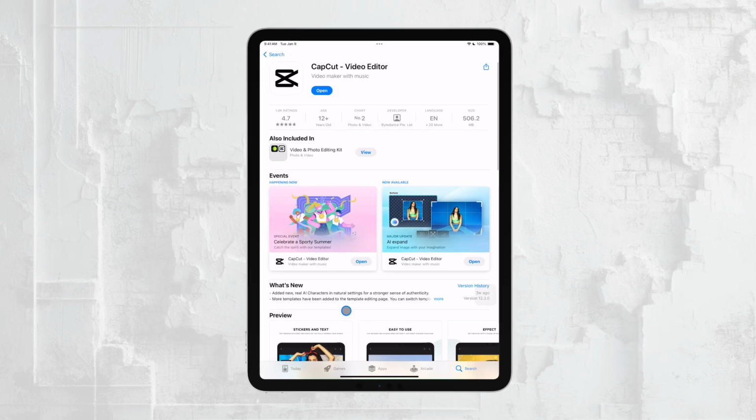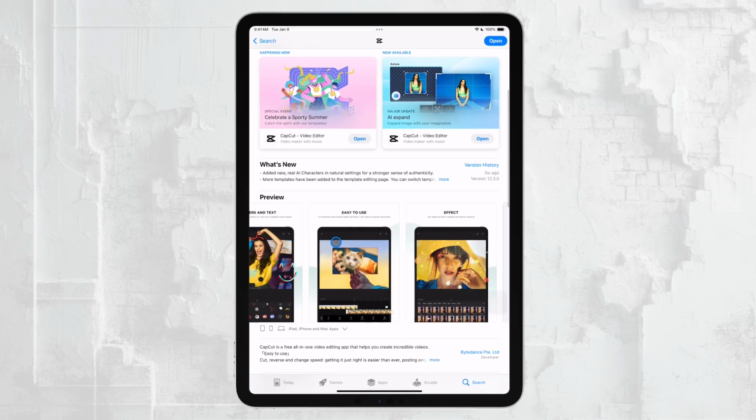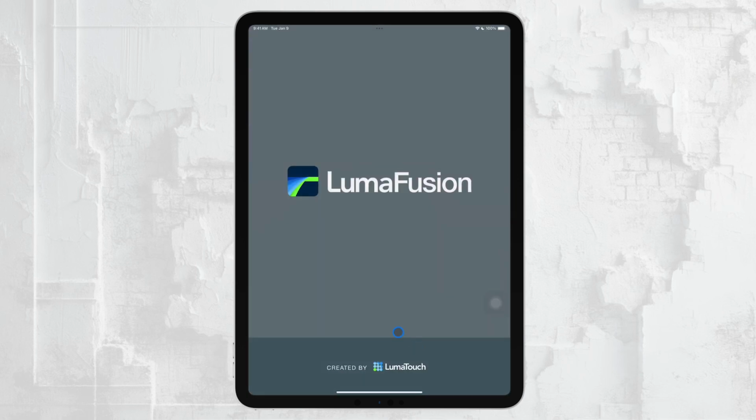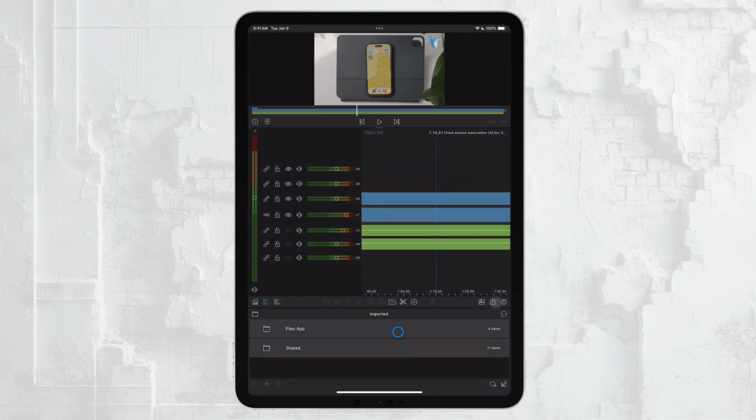However, if you're aiming for something more professional, you might want to try LumaFusion or even Final Cut for the iPad. These are paid apps, but they offer a much broader range of features that can really enhance the quality of your story. Once you've edited your video to your satisfaction, you'll be ready to move on to the next step.